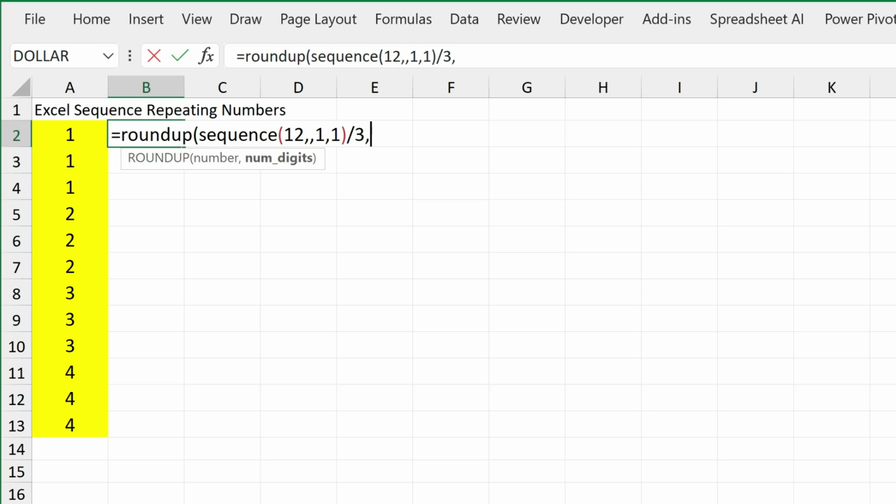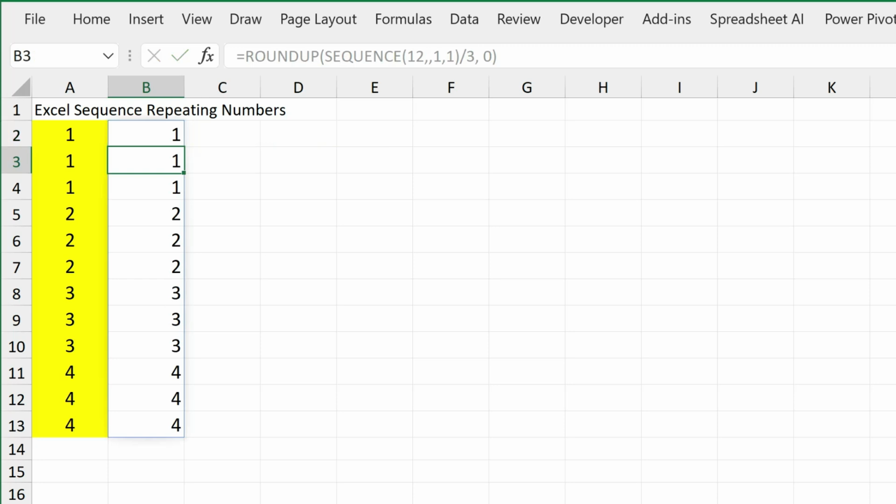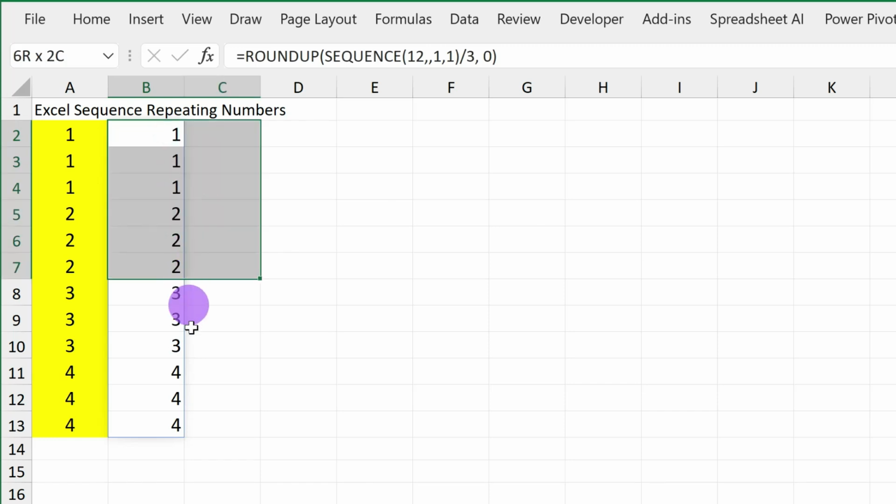That dividing by 3 yields values like 0.33, 0.66, 1, 1.3, etc. Then 0, close the bracket and hit enter. This makes sure it rounds up each group of 3 to the next whole integer, and this is what you can see. So this is pretty simple and easy.